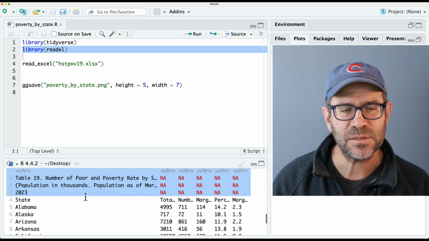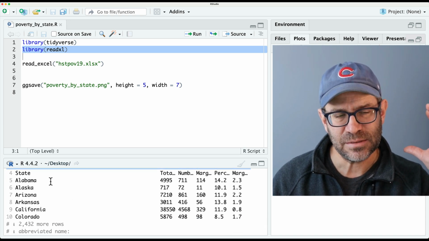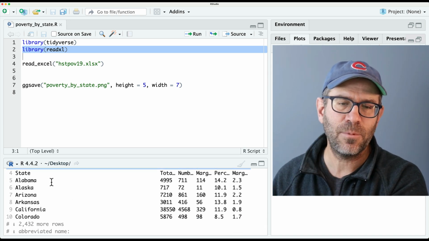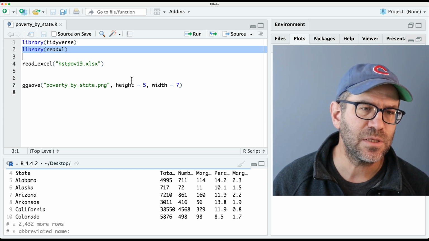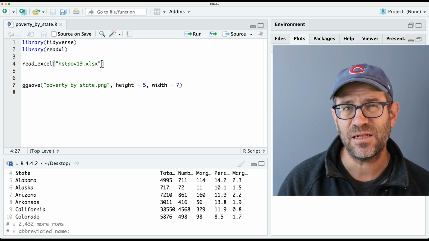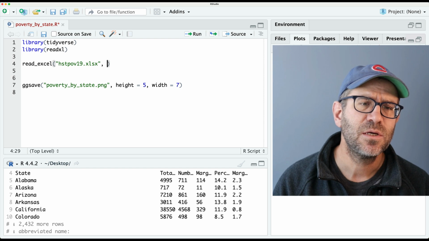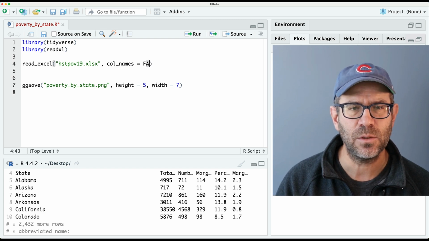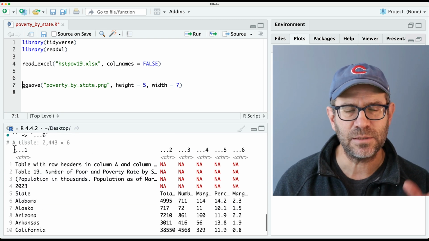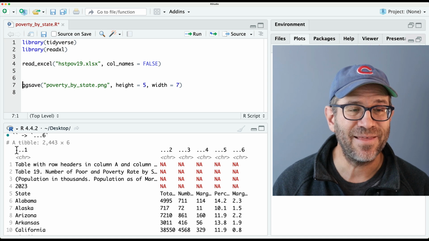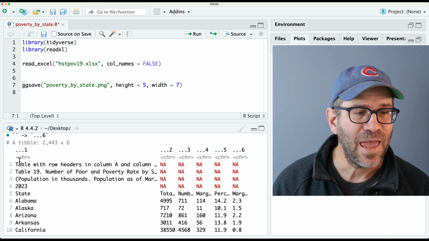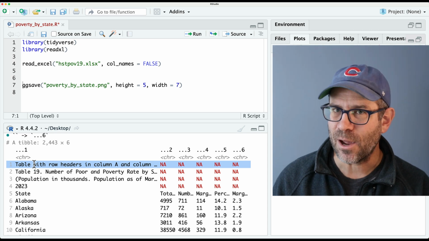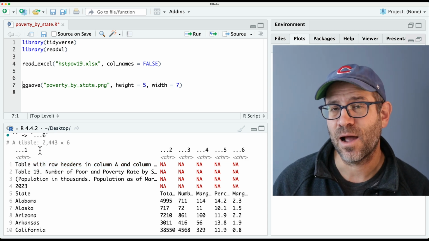And now that we've read that in with readxl, we need to start thinking about how we're going to parse this so that we have the year, the state, the total number, the number in poverty, and the percent. The first thing I'm going to do is tell readxl to ignore the column names, so we'll do col_names equals FALSE. Now we see that there are no column names, and that our column names are 3 periods followed by a number. And in that first row, we now have what had been the column name.